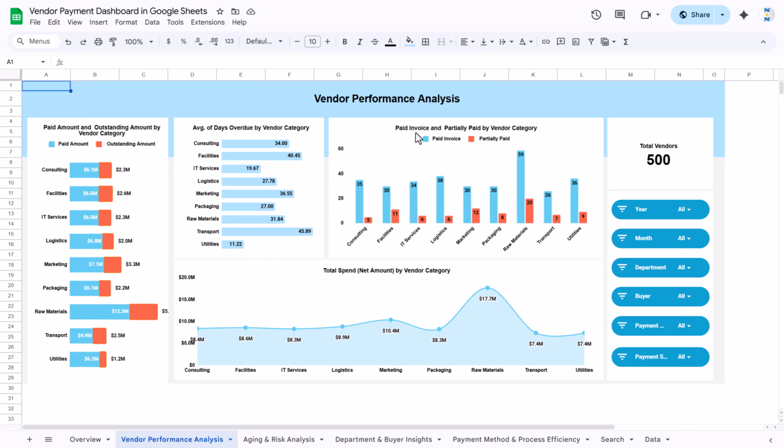Here we have the paid invoices versus partial invoices by the vendor category, and we can see the maximum is in the raw materials, paid as well as partially paid also. And the total number of vendors we have is 500. We have put this here in this card, and total spend by the vendor category we can see on this trend. And you can again filter it as you want.